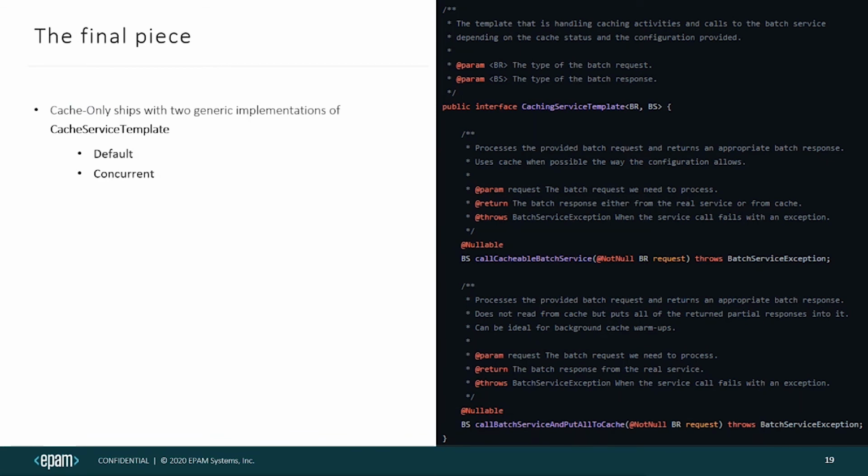So what is the final piece? How will it all come together? There is one template, which is basically an interface that is already implemented by CacheOnly. It is just a big deal because it is generic and you need to understand which method does what. So let's talk about that.